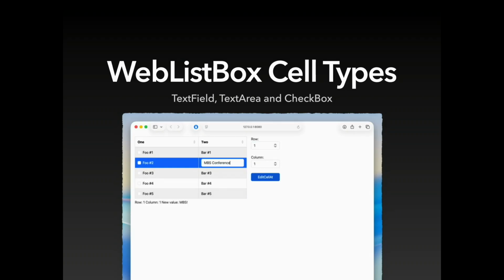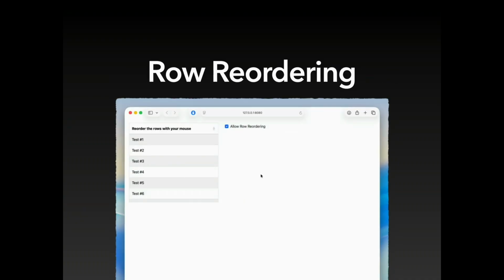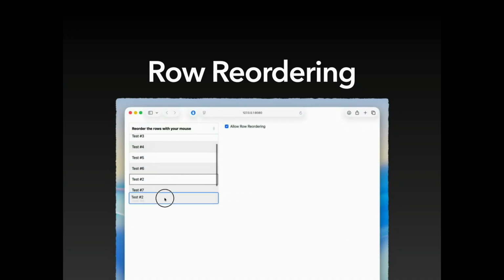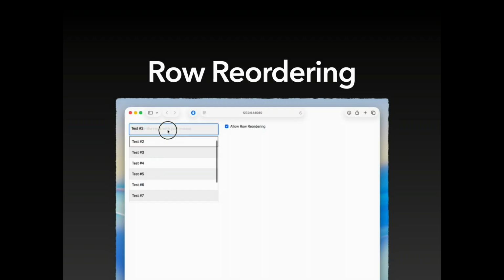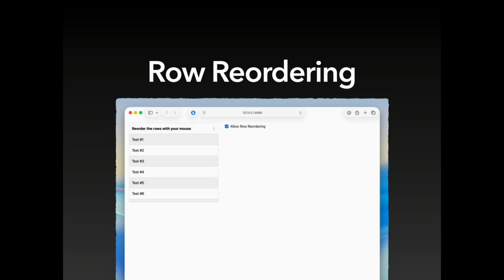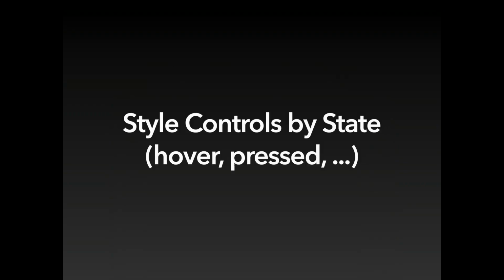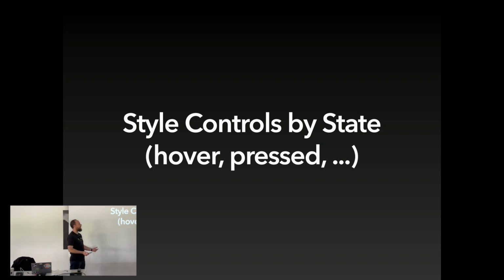And you can even initiate an edit directly from a button. For example, you can say, hey, let the user edit the cell on the first row and the first column using code. We've also added a way to reorder WebListBox rows. And all this is to be able to match more and more what we have on the desktop listbox. We've been adding more consistency between the platforms.